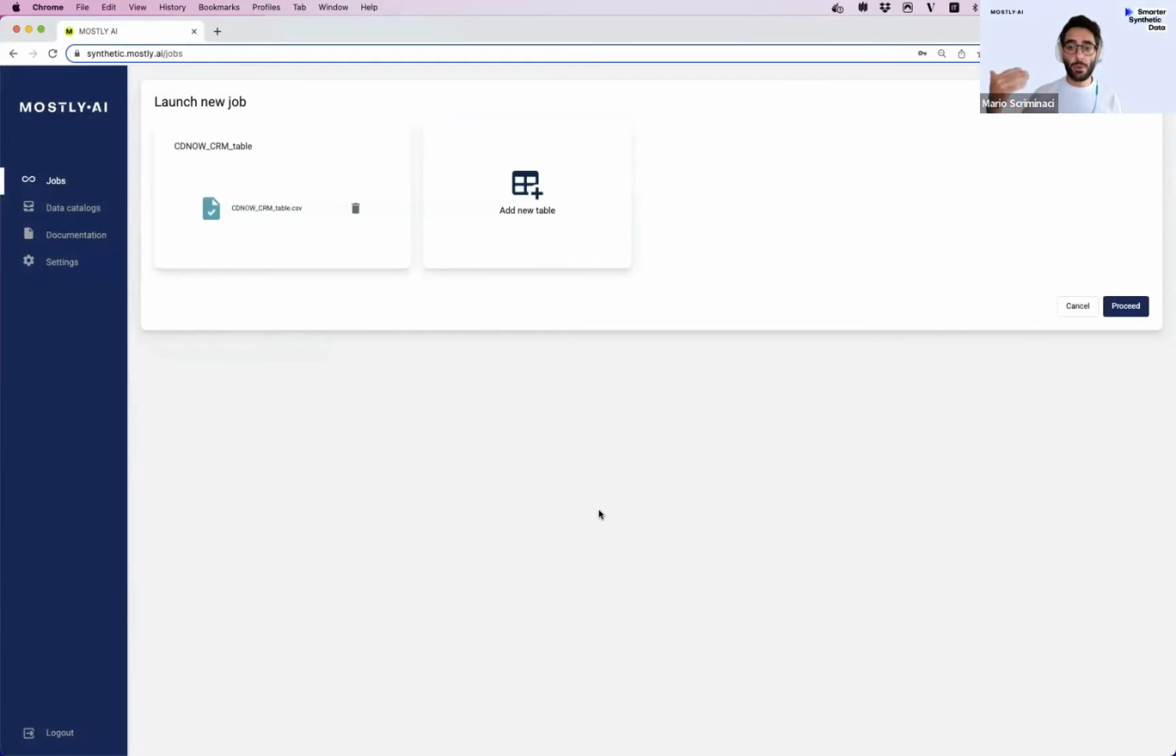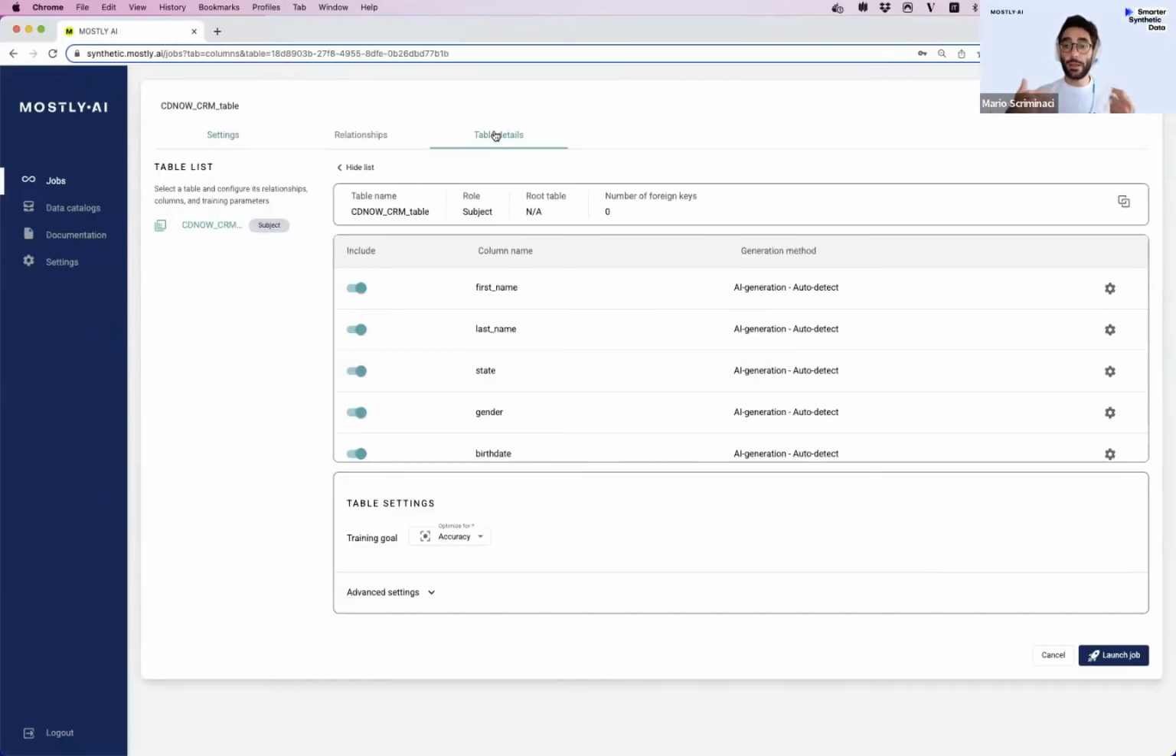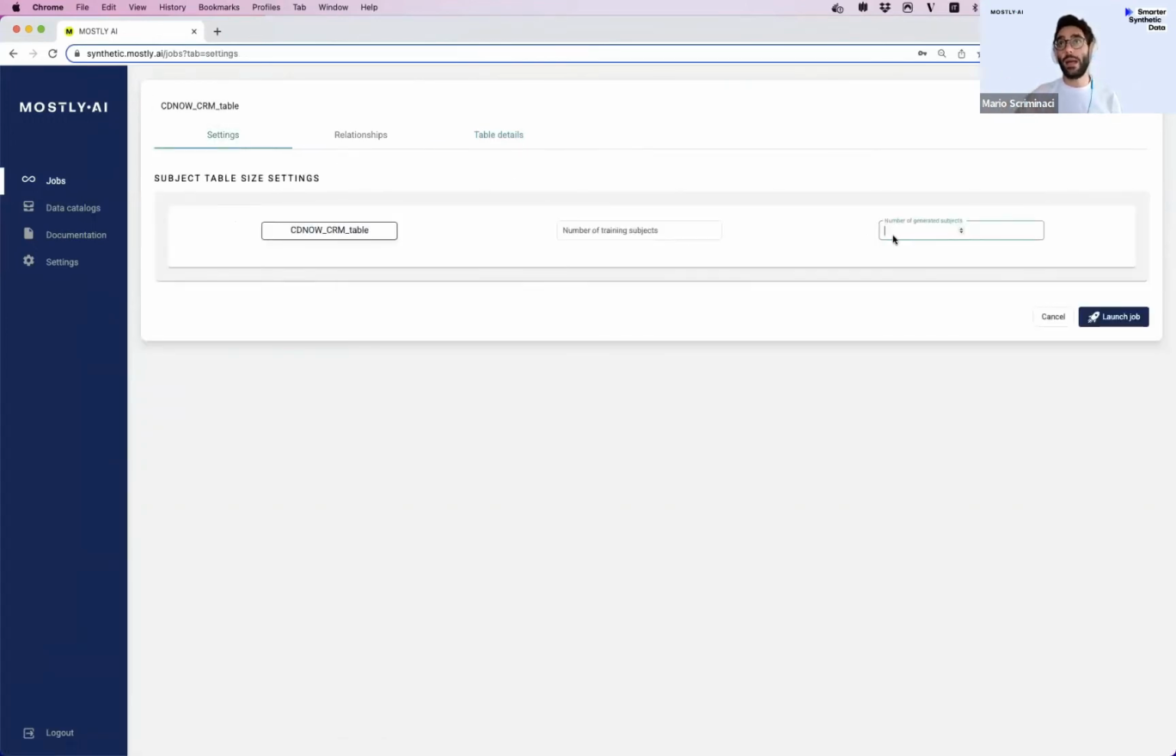This is a CRM table with information about the customers. If I upload the file, the system will actually understand what are the best synthesization parameters for this file. The only thing I have to specify is how many subjects I want. As I mentioned before, I can learn from the real data, but ask the AI to generate more or fewer subjects. For the demo today, I'm going to generate just 250 customers, so I can pass the CSV file to James and see what the results are.